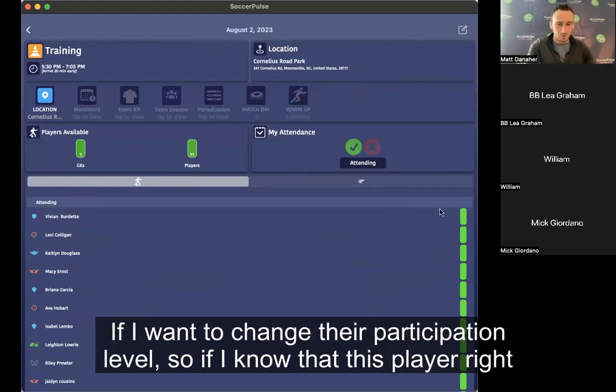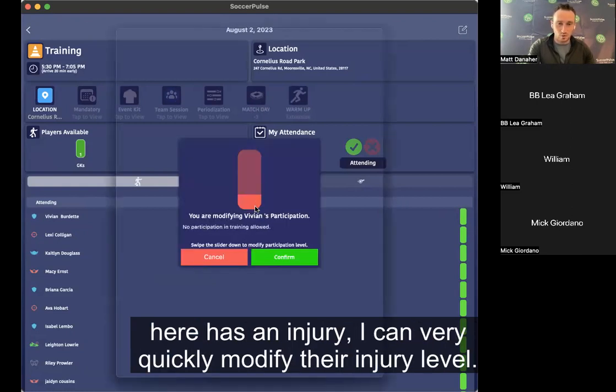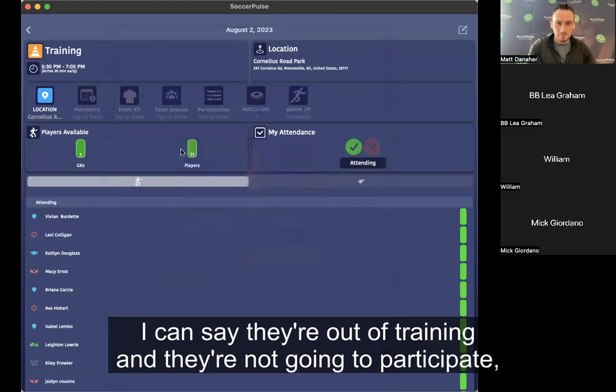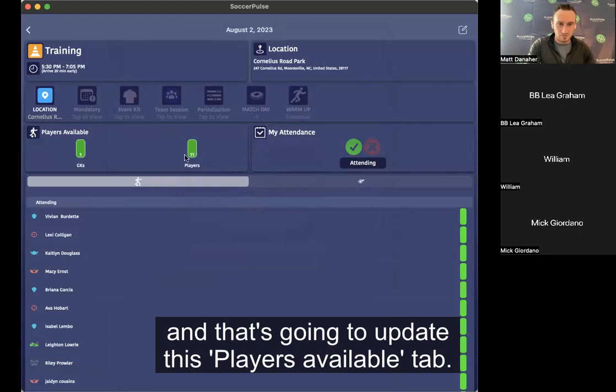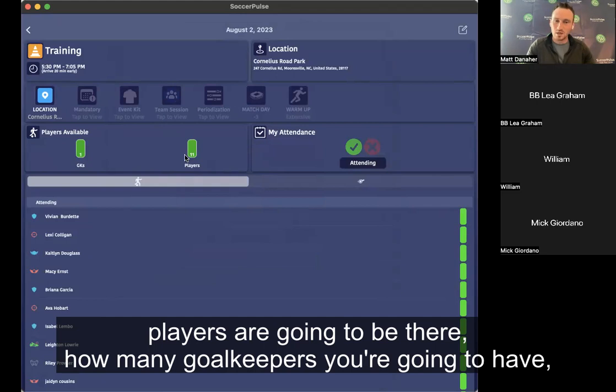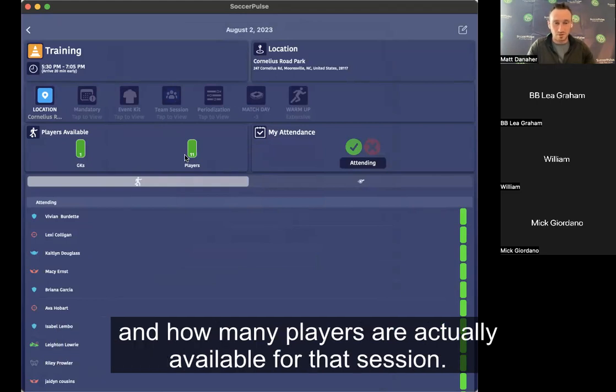If I want to change their participation level, so if I know that this player right here has an injury, I can very quickly modify their injury level. So I can say they're out of training and they're not going to participate, and that's going to update this players available tab. So when you're planning your training sessions, you know exactly how many players are going to be there, how many goalkeepers you're going to have, and how many players are actually available for that session.